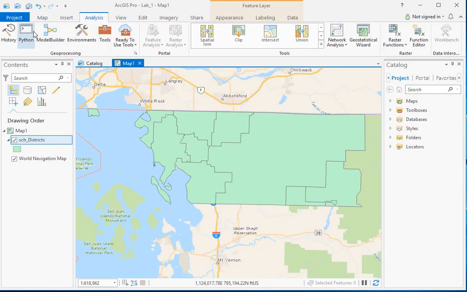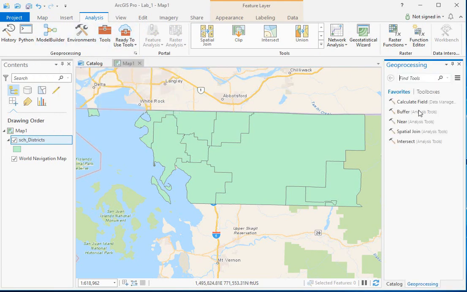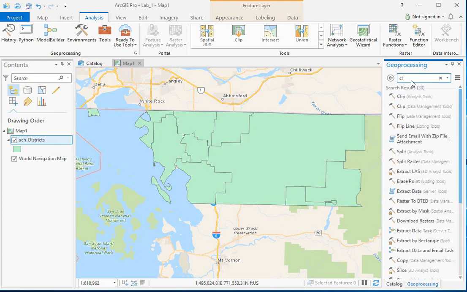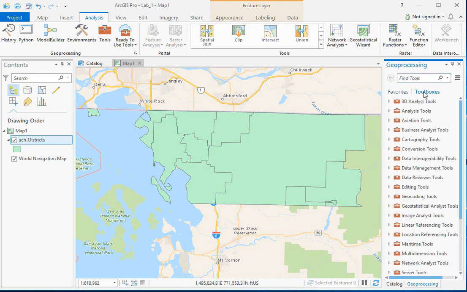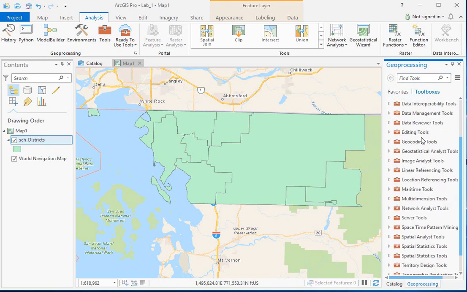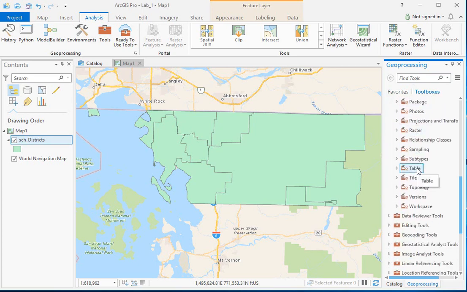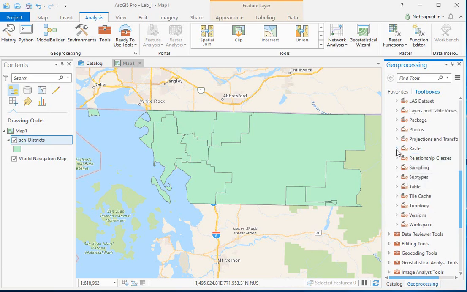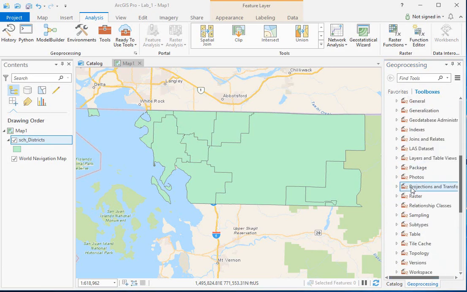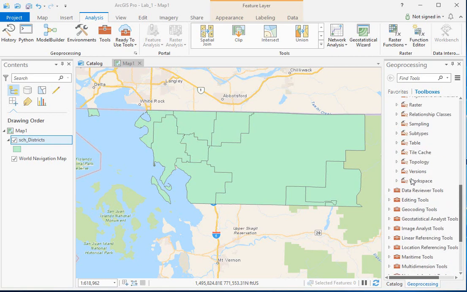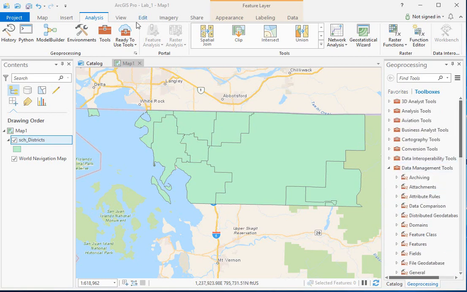So in the analysis pane, we have all these tools. You'll click on the toolbox and you'll have this geoprocessing pane pop up, and you'll be able to type in any type of tool that you need and it should pop up. If you just wanted to search, you could click on toolboxes, and there's a whole bunch of different kinds. You click here, data management, and you can go through all the different kinds of tools. So this is just where all your tools will be located when you need to use those for your labs.